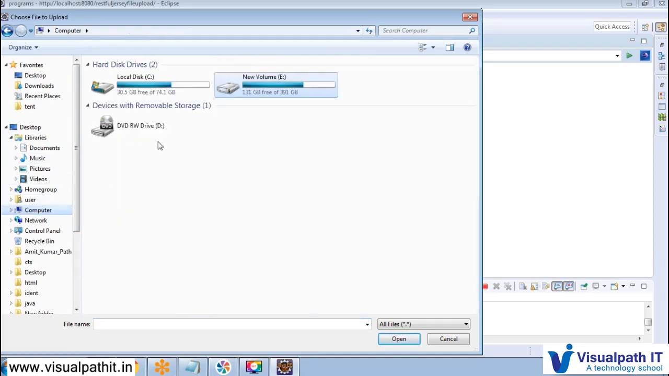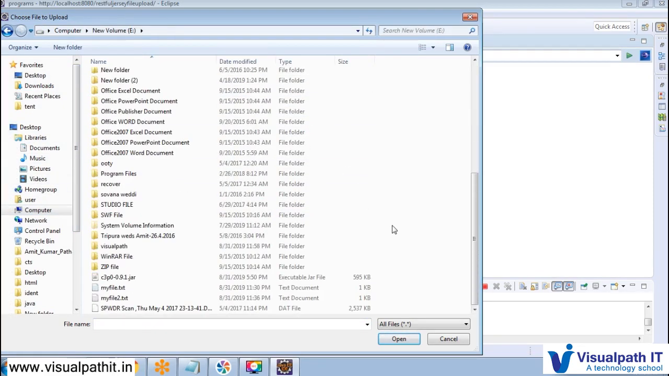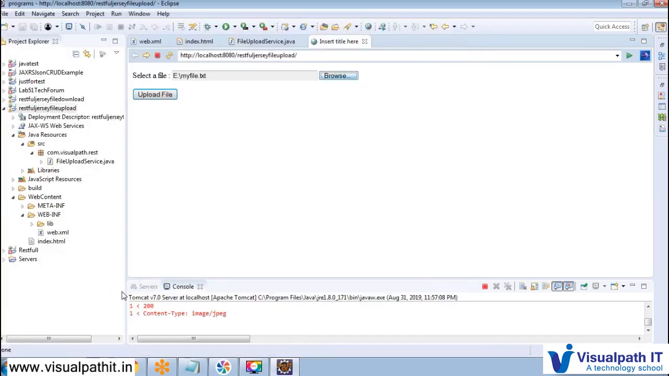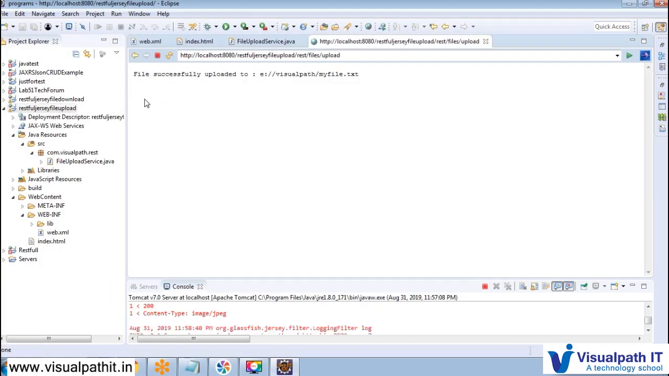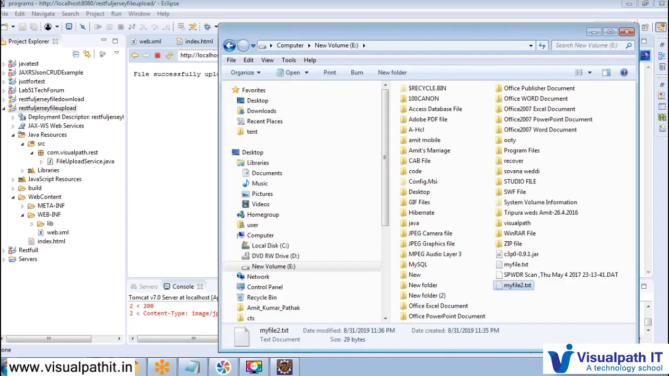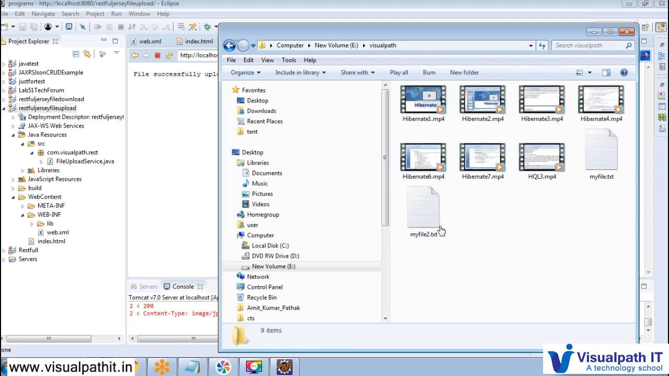So we have the computer E drive. So now you have my file and my file two. So my file we are going to upload. When we do that, we'll see that the file is successfully uploaded, E, visual path, my file txt. So we'll see that E, rather visual path, my file txt is already here.